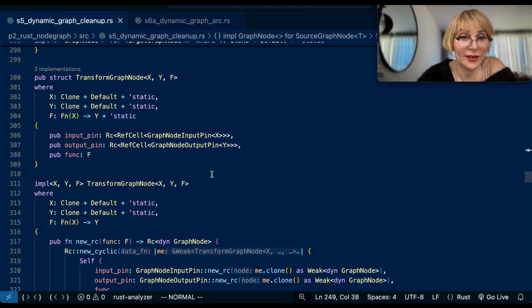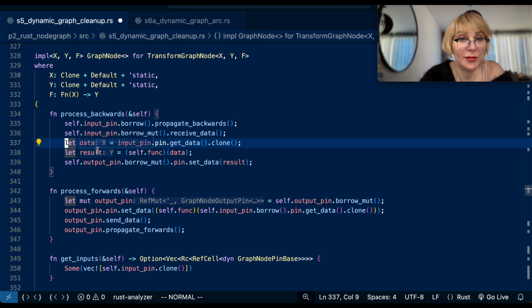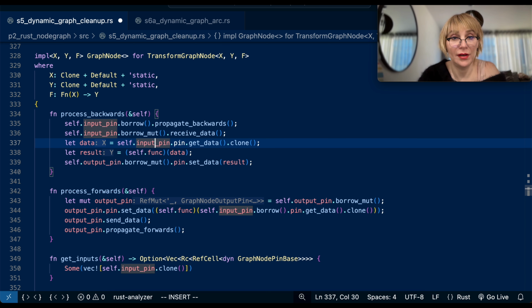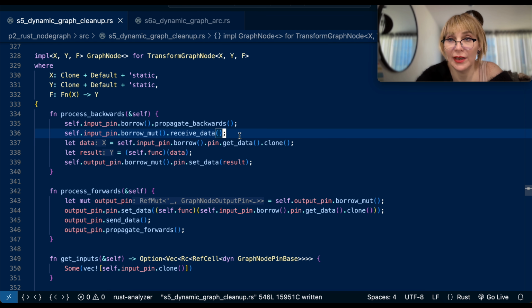Okay, so let's see transform node. So you can see that we borrow for processing backwards, to propagate backwards. We receive data that requires mutable. We just do it like this, borrow mutable. And then input pin, get data, clone, that's fine. We don't need to, now we can just borrow the pin normally. So the only thing we need is this mutable for received data.